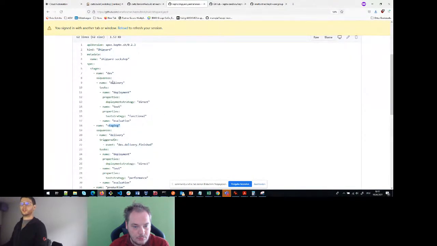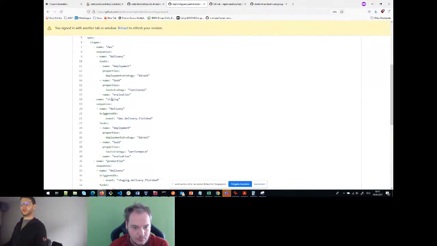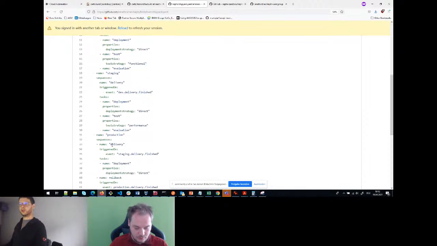And within our stages, we have just a delivery sequence right now, which consists of a few tasks. I have a deployment task and a test and an evaluation task. We're doing pretty much the same for each and every stage. So for dev, we do the same for staging, and we do the same for production.